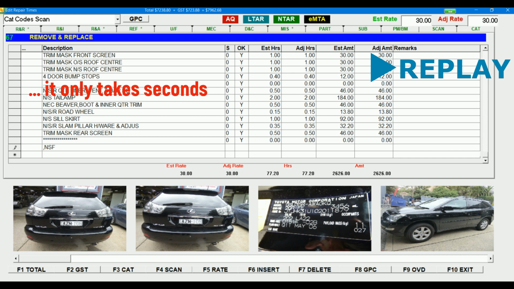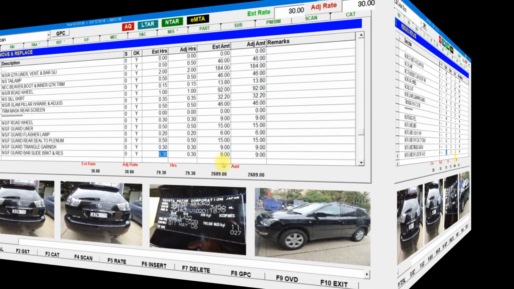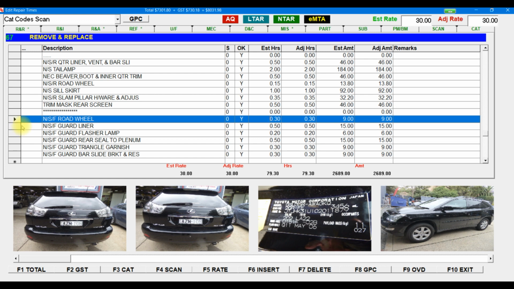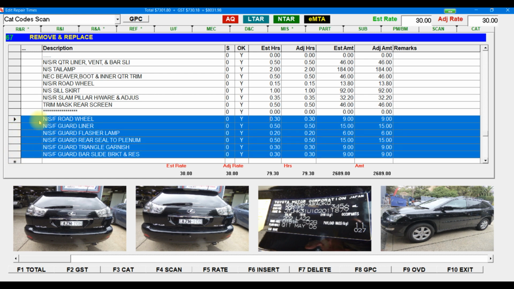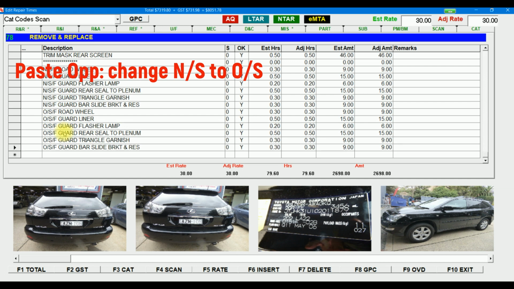If your vehicle is damaged on both sides, the fastest option would be to enter a code and bring up the list of operations as we have just seen. If you have not created the list of operations for the opposite side, you can use the Paste Op feature to generate this. Highlight the operations to the near side that are applicable to the off side. Right-click and select Paste Op. The operations selected for offside will then appear at the bottom of the cost center.